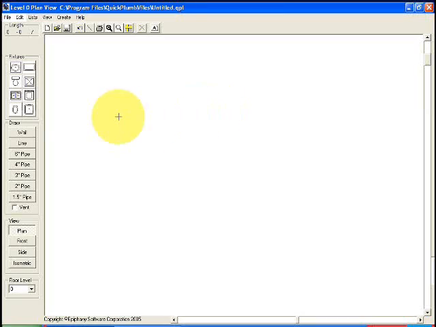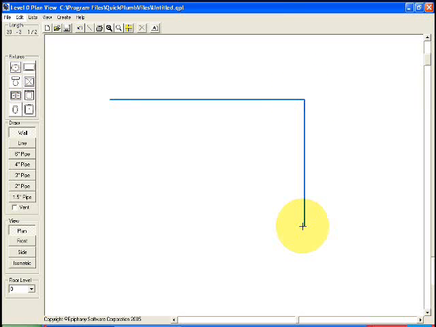Welcome to the QuickPlumb tutorial. QuickPlumb is a computer software program that allows you to draw drainage piping in a real-world environment so that you can see how the fittings and pipes will fit into the framework of the building.